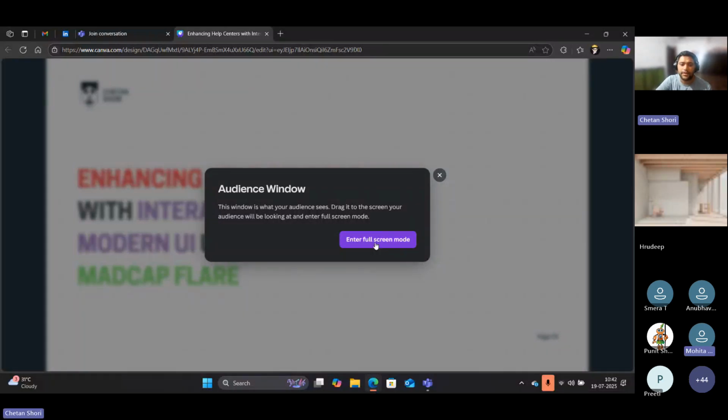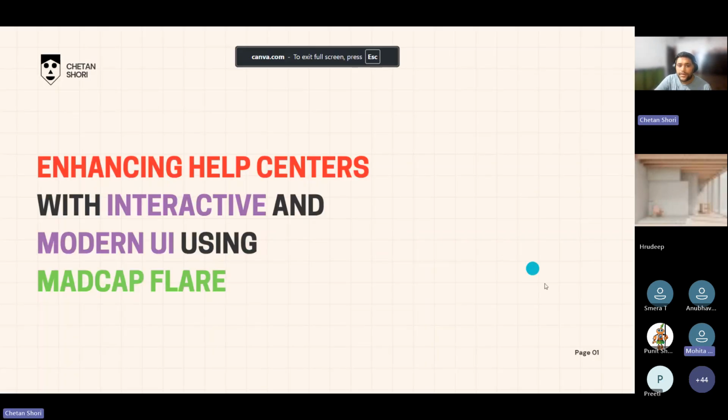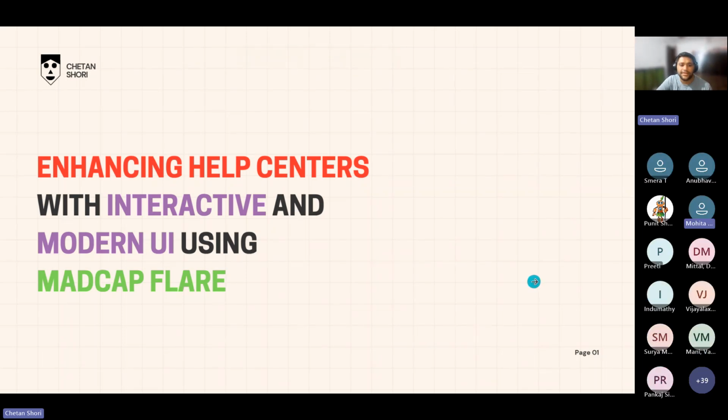Yes. Okay, great. So today's topic is about enhancing help centers with interactive and modern UI using Flare. So before we dive into this world of MadCap Flare, I would like to get a quick sense of the audience in the room. Preeti, can you post one poll? Yeah, sure.